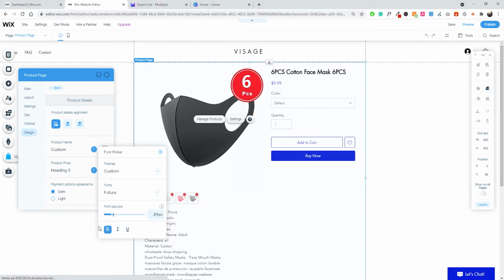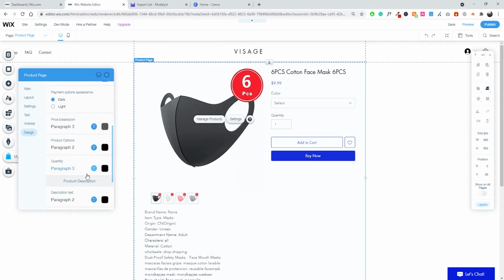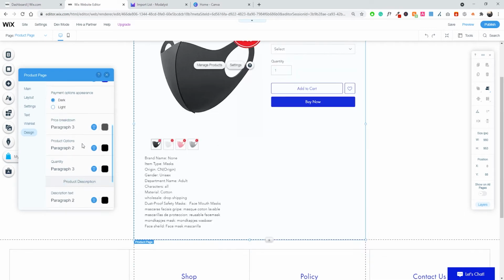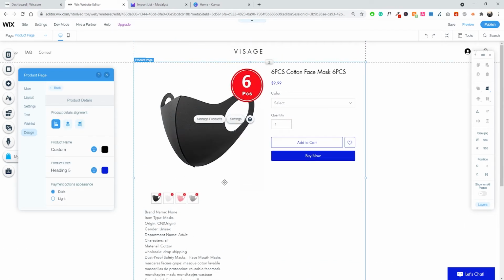Maybe we want to change this text to bold, for example. It doesn't look that good, to be honest. I'm just going to go back. You can change the font in here as well as the text size as well. And then you'll be able to change this on all the text on this page, which is going to be important for you if you want to ensure that you have the best possible layout, making sure that you're consistent across all your products as well.